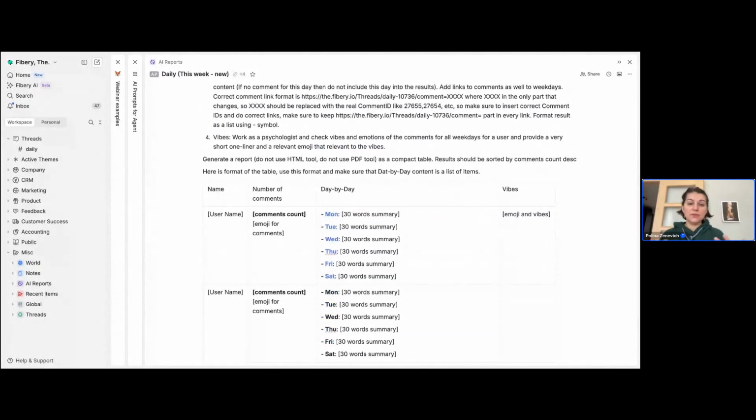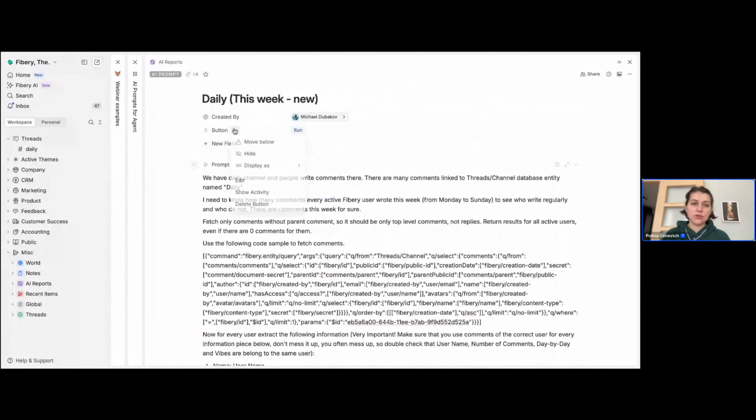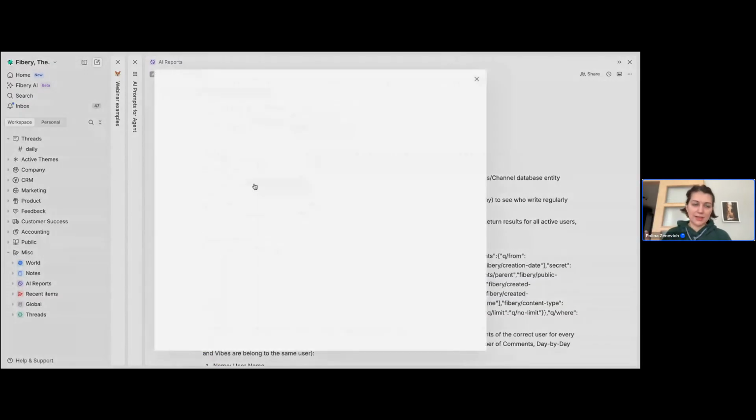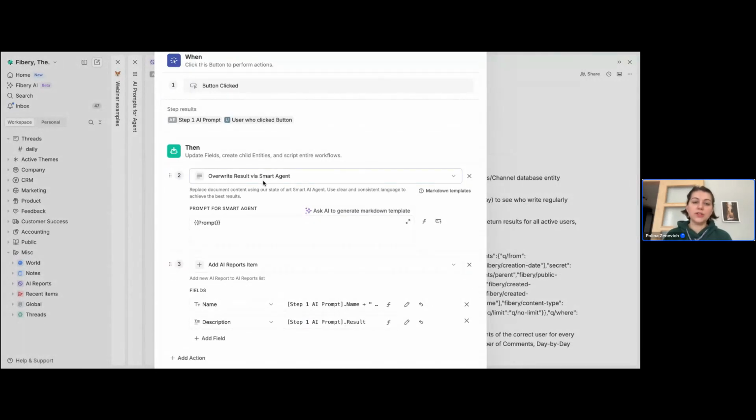So here he gave also an example of how the final result has to look. And then there is a button which is called run. I mean, not very original. And this button calls an action which is called override result via smart agent. So we are calling smart agent in automations, and it has to rely on the prompt.